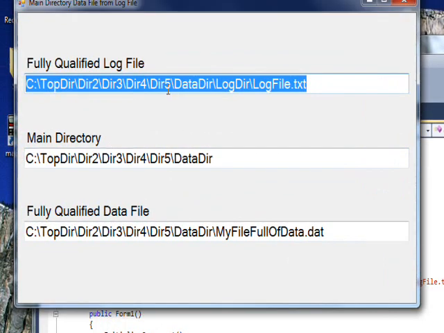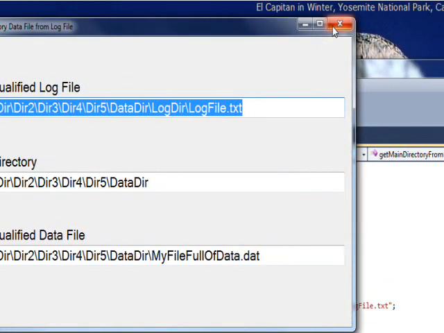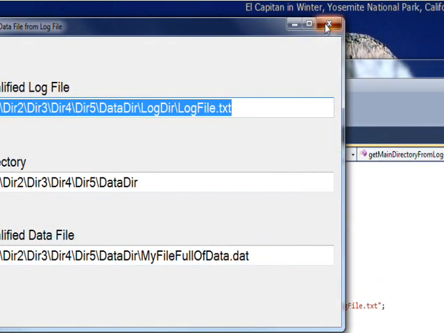see, here's the fully qualified log name, here's the main directory name, and here's the main data file name concatenated with a file I want to manipulate that's on the data directory level. So I now have a 2-line solution instead of the original 7-line solution.